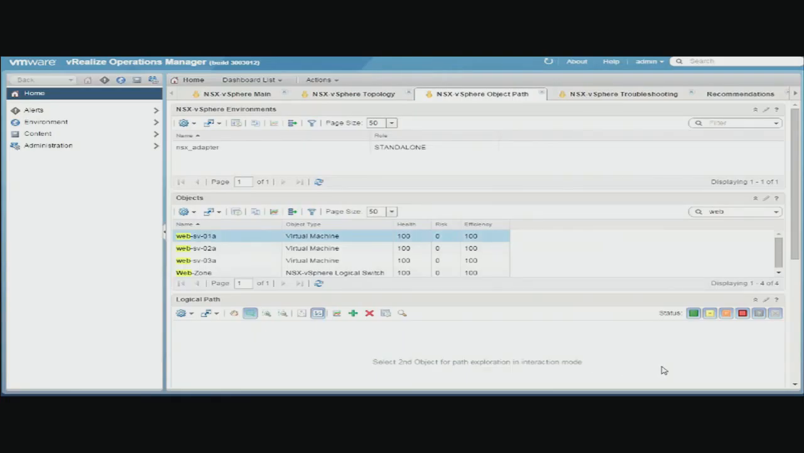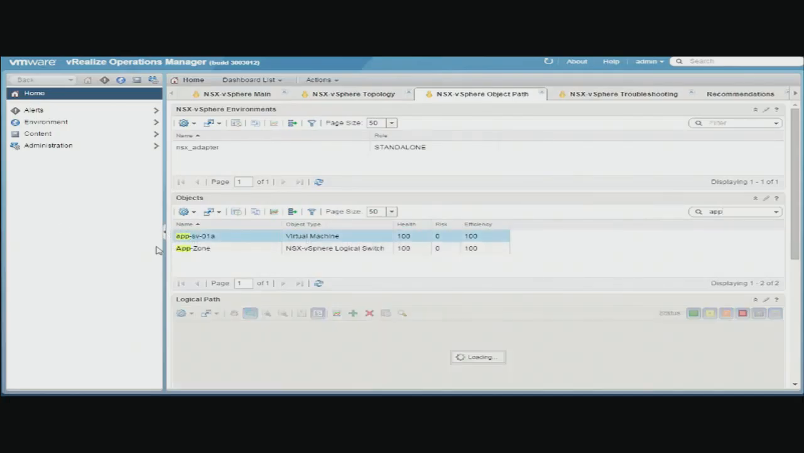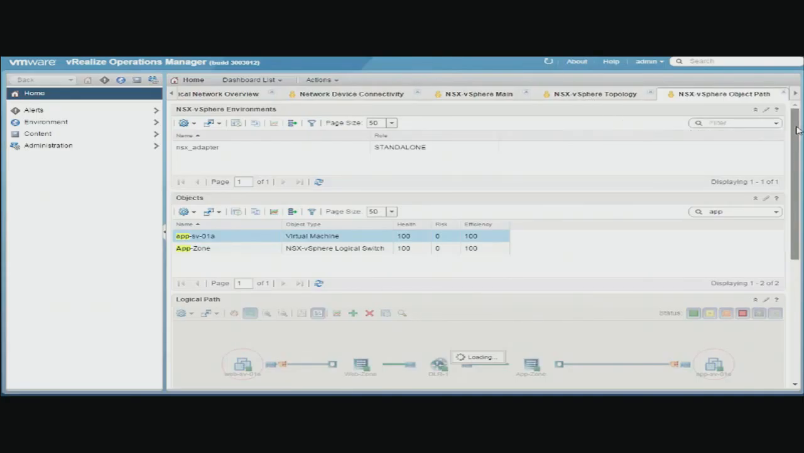So I search for this object, as you can see, in VROps, because VROps can access the vCenter metadata, so it knows exactly the name of the logical objects. All the objects that you have in vCenter are mirrored in the VROps environment.